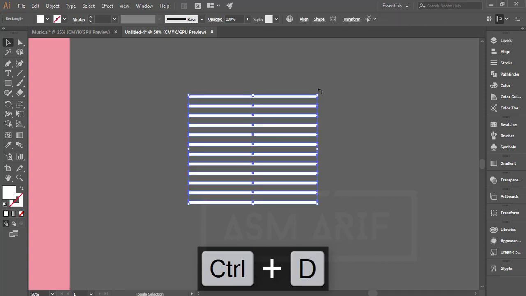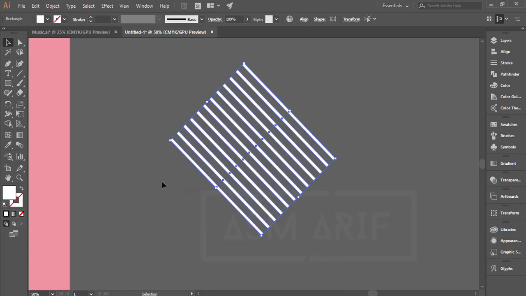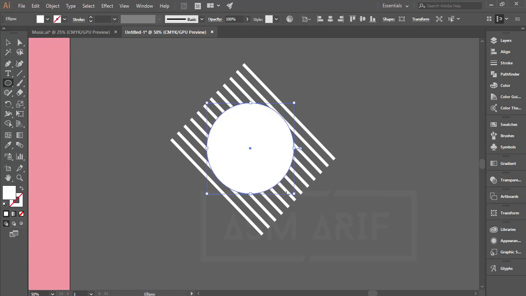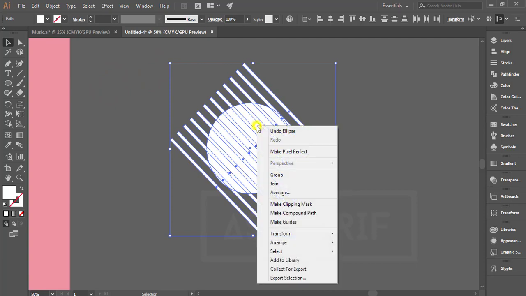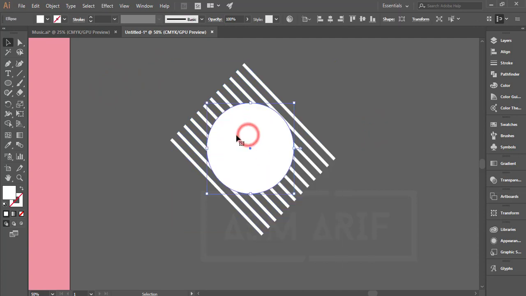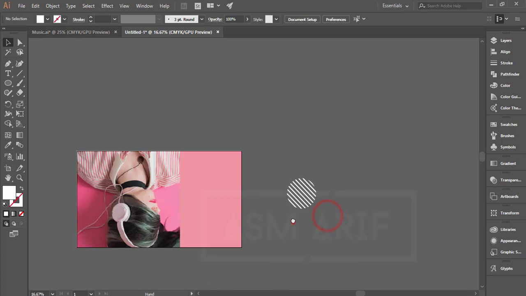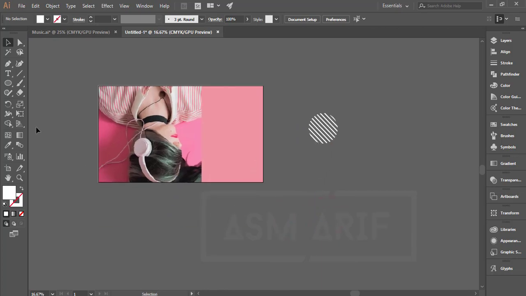Select all these things, press and hold Shift and rotate them 45 degrees, and then go to the ellipse tool and make a circle like that. You can make it smaller like that, and then select everything. Make sure the ellipse is above all the line layers. Select all the things, right-click and make a clipping mask. That's good, you're getting the customized shape.